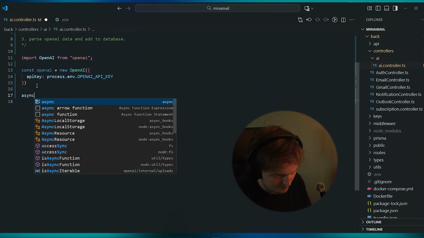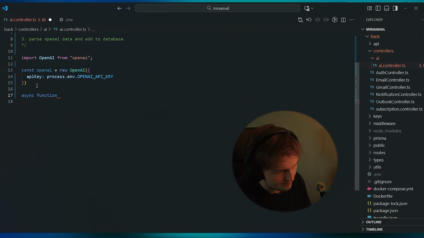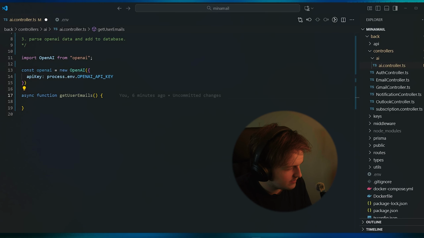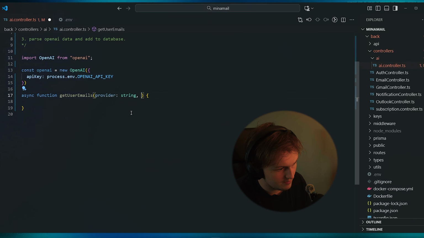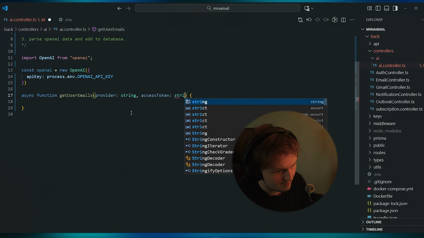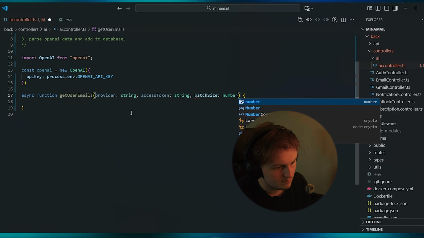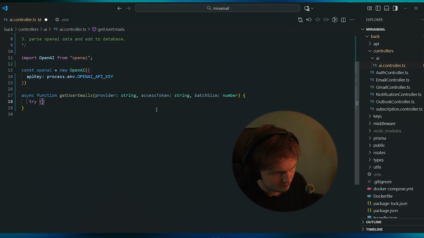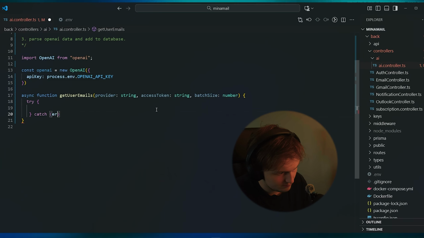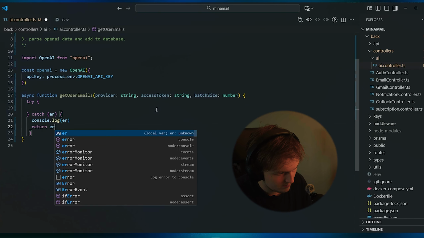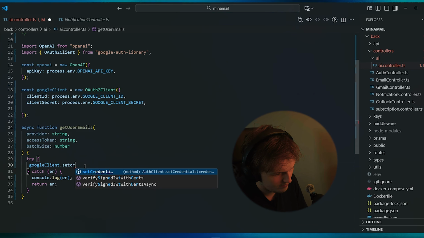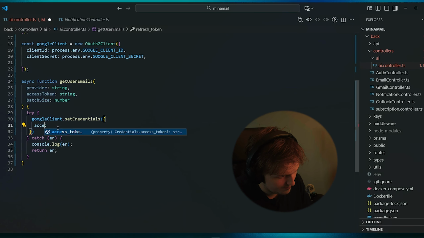Let's first do the get user emails. We would need to know the provider, which would be a string. We need the access token, which is also a string. This token will manage.